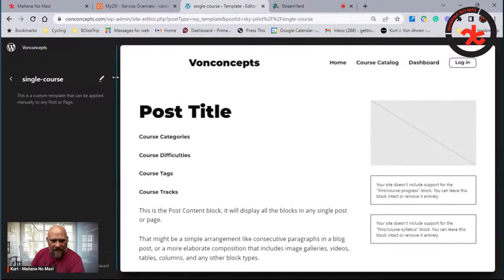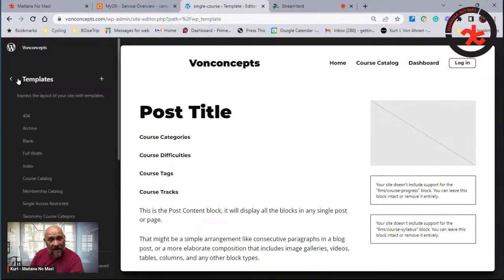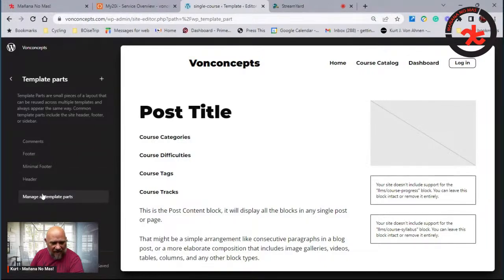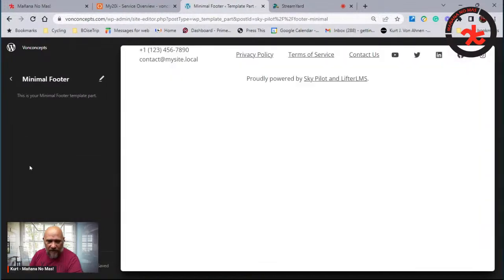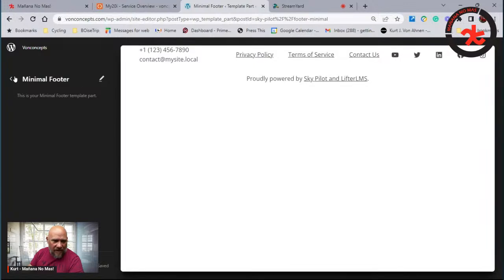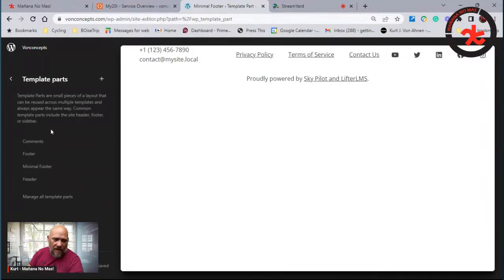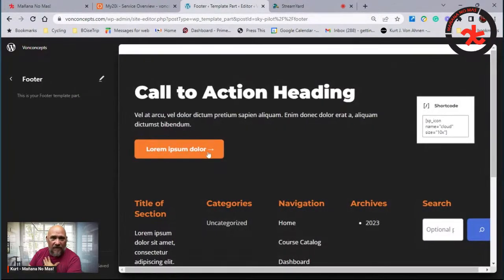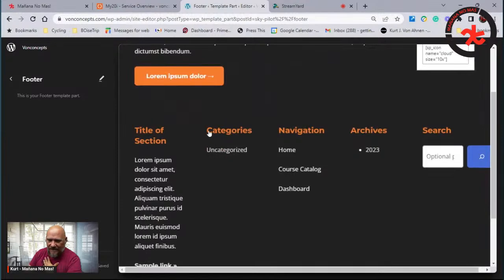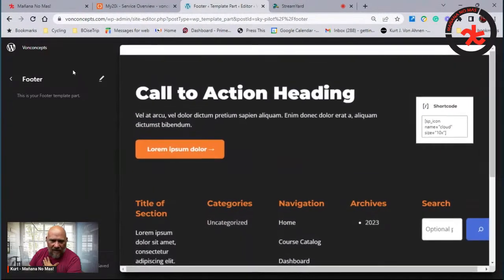Now, what's interesting is when you start getting into full site editing and working in the Gutenberg editor, if we go to template parts, we're able to change things out, right? So now we can say, do we want the footer? Do we want a minimal footer? What's a minimal footer? Well, that's just simple information, right? So we could go for a minimal footer on our big template, as opposed to the big footer, which is already in place.